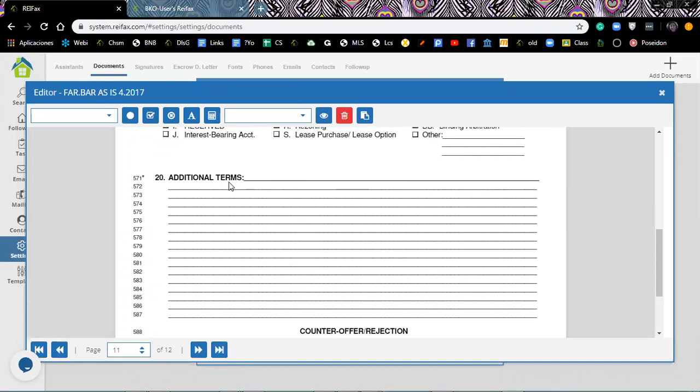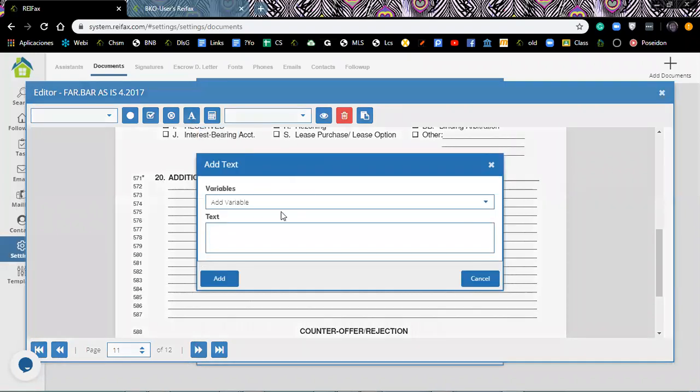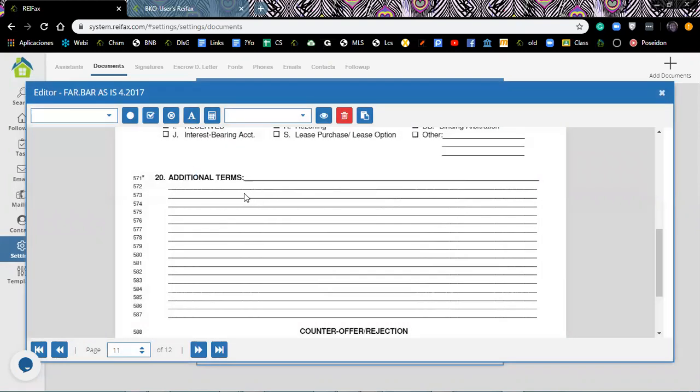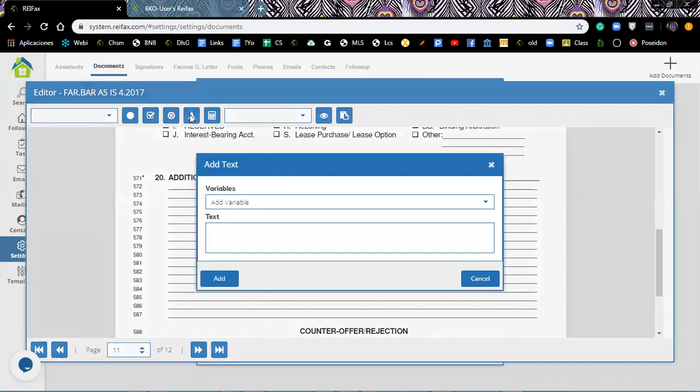Depending on what additional terms you want to fill in, this is something you would have to add with add text. Click first where you're going to put it, and then click on the icon, and I'm not going to use variables.